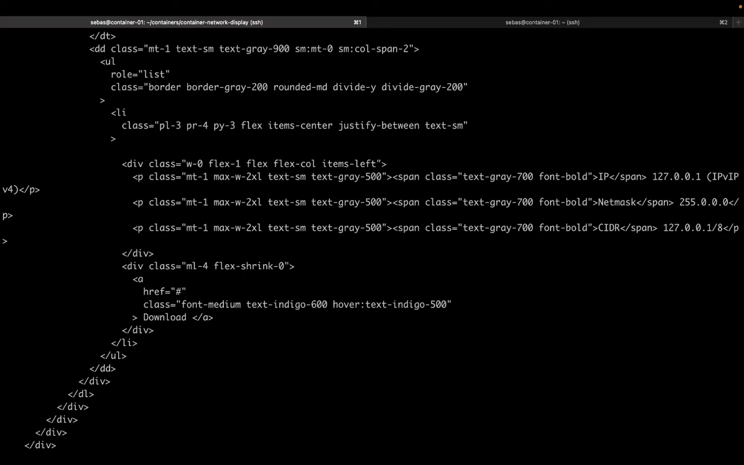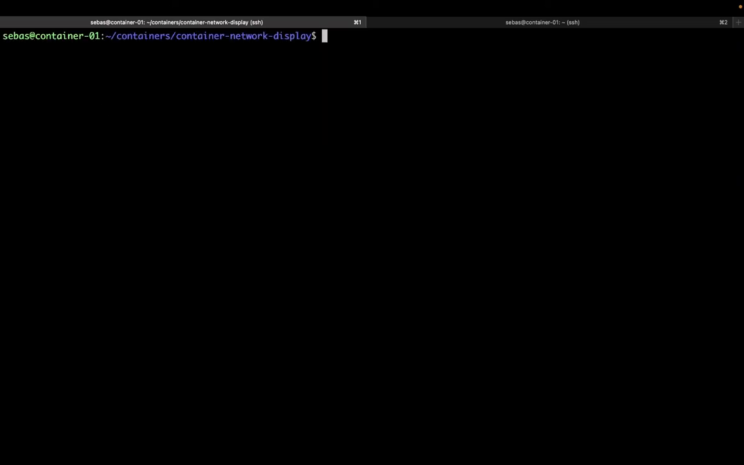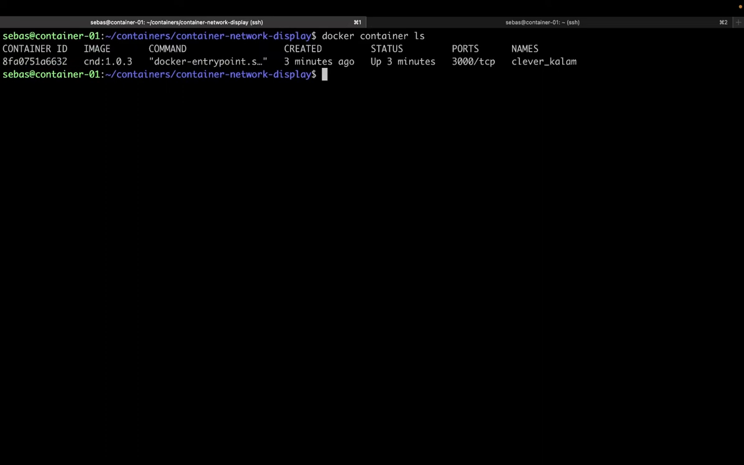But that's not sufficient. We want to actually reach our application from outside the Docker host. So we need to publish the port. We need to provide the port forwarding from the Docker host inside the container. For that, we need to stop and start the container again. So just to see, we will stop this process.